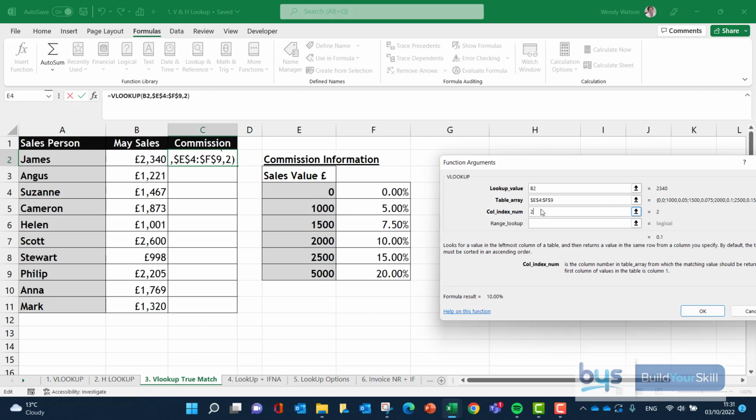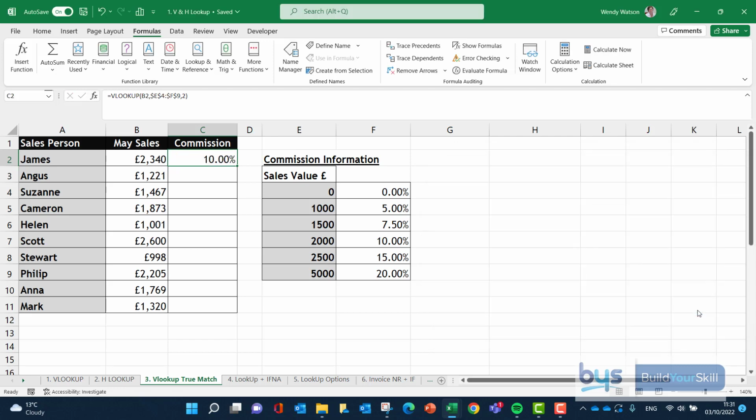You'll notice that range lookup is not in bold, and with Excel, when it's not in bold, it means you don't actually need to use it if you don't have to. So all I do at this point is leave it blank, or you could actually type in the word true, but leave it blank, click on OK, and it will return the correct commission dependent on the value of sales. So that is a VLOOKUP where there's not an exact match.